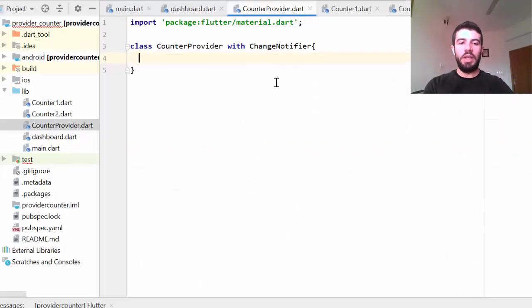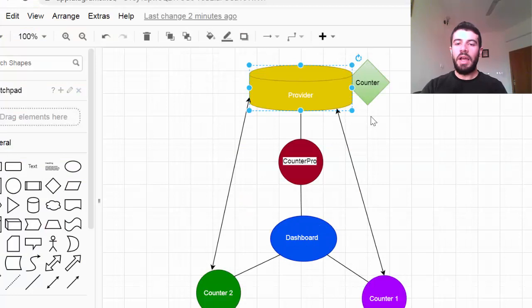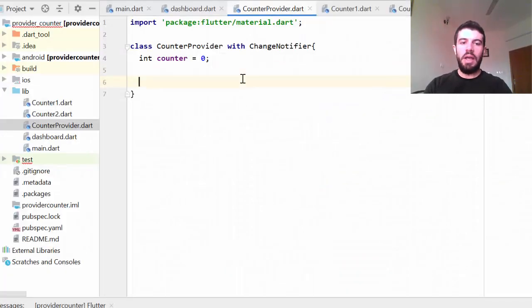Now I just want to add the counter, an integer counter equals 0, for example. Instead of using the counter in the main class here, I delete everything from here and add the counter to the provider, not here. And now I want to add a method, increment, for example, so when I click the button, it increments 1: from 0 to 1, 2, 3, 4, and so on. So here I add void, not returning anything, just a method, increment.